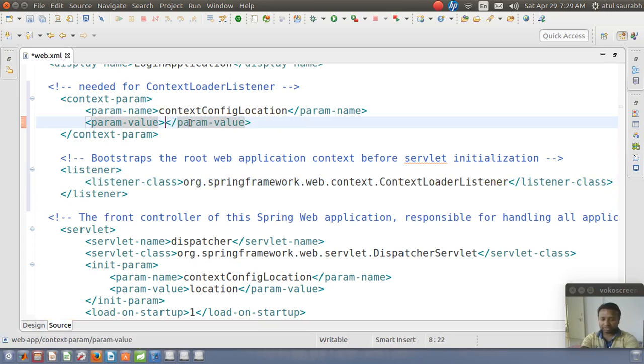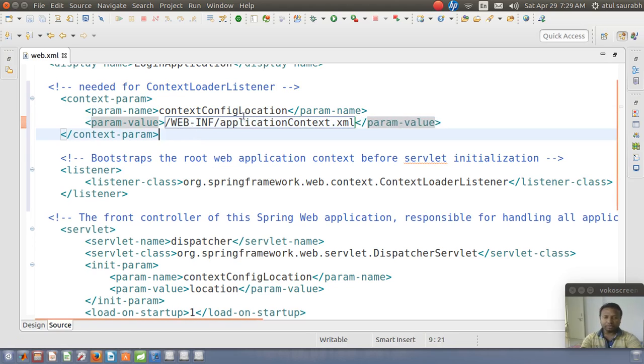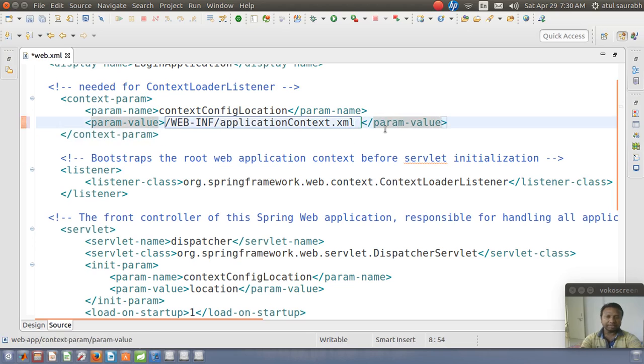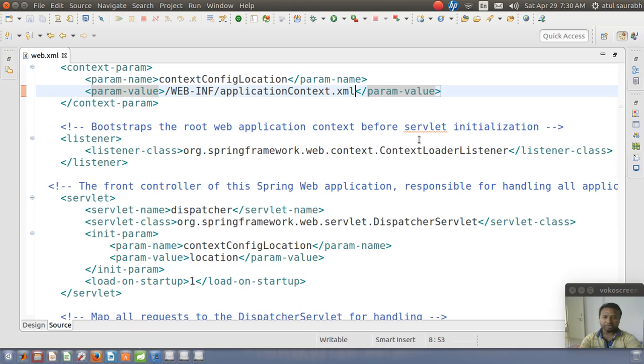So the location I'm going to mention here is WEB-INF/applicationContext.xml. If we have more than one file related to the application context, then we can add them by separating the names with a space, but this time that is not required.